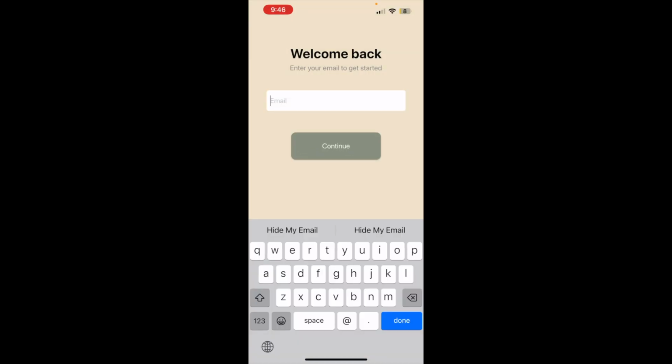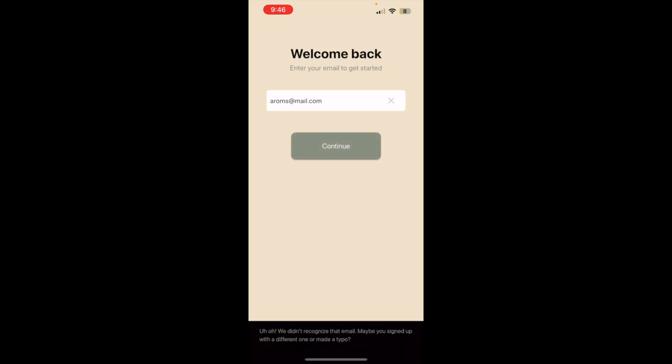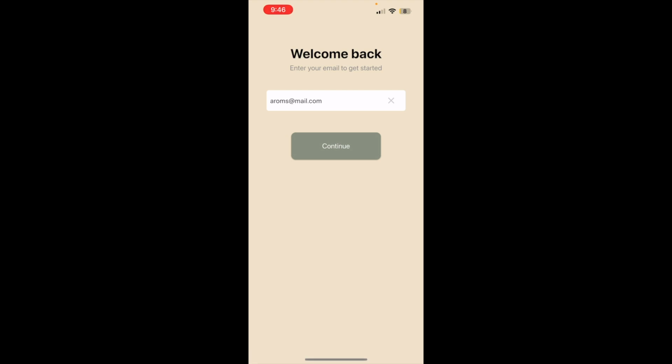When you open the app for the first time, it will ask you to enter your email to get started. And this is where some people run into an issue. So for example, this email is not recognized by the app, and that is because I have not first enrolled on the website. So if this happens to you, no worries.